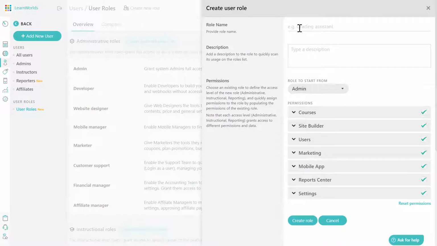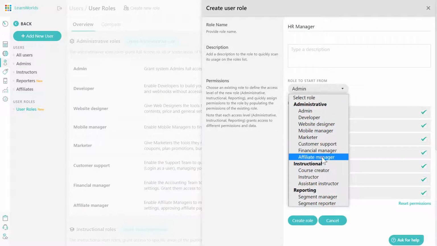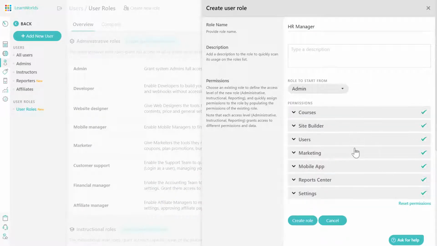First thing, give your new role a title. Let's name this HR Manager. You may even add a little description explaining the access type and also select the role of the user from here and start building it from the permissions. Or you can leave it to admin and just go straight to permissions. Now keep in mind that by default, school admins have access to almost everything, hence all is checked over here.